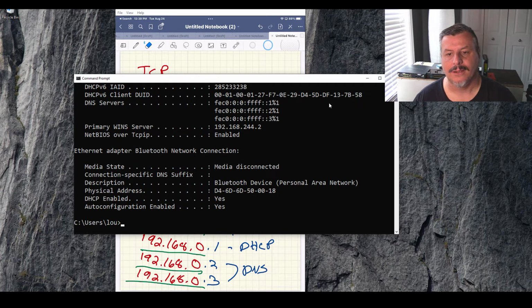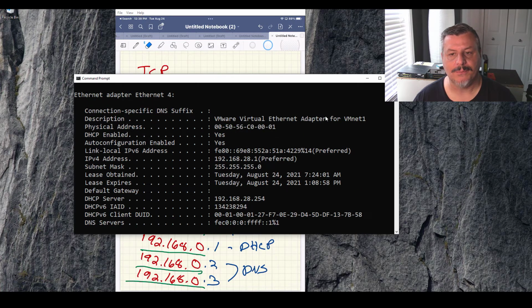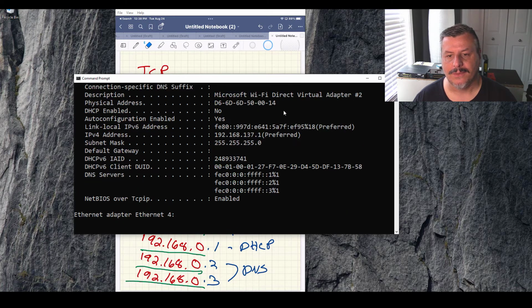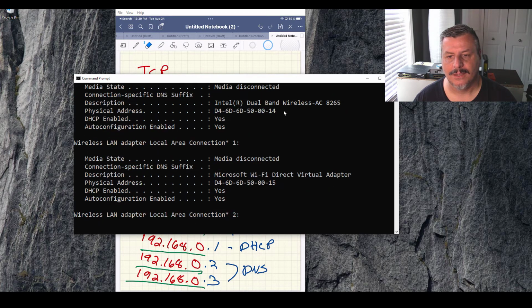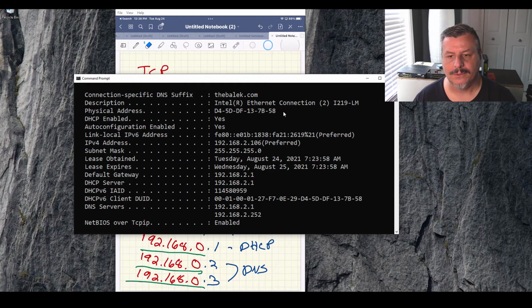We hit enter, and here we can see that your information may vary from mine, because I have 2 network cards, a wireless card, and virtualization hooked up. I have a lot more network cards than you probably do. That's okay. I also have VPNs and all these other fun things. So here we go.